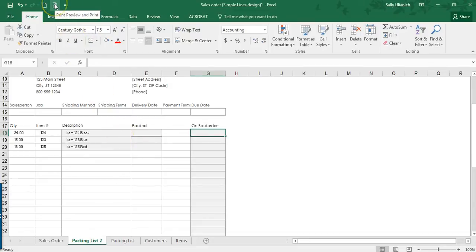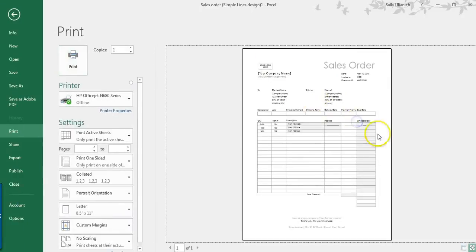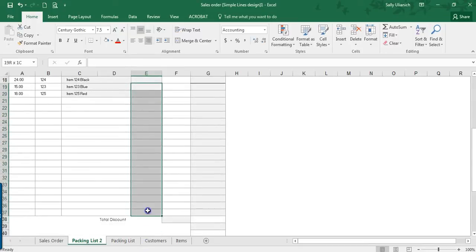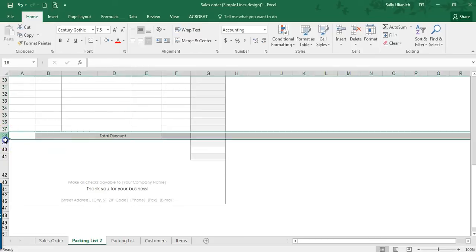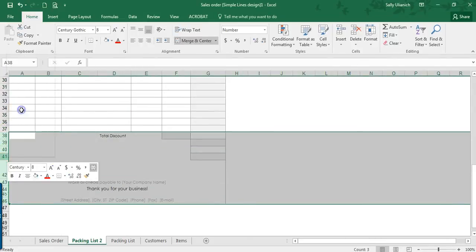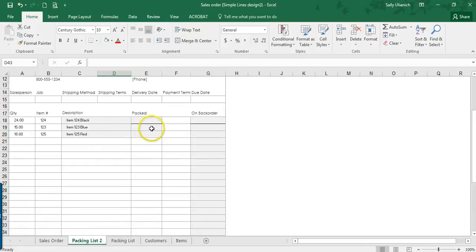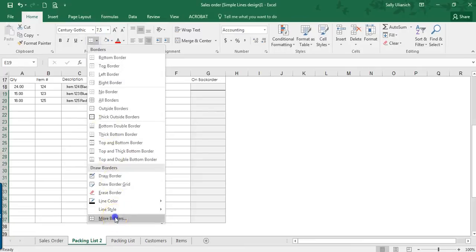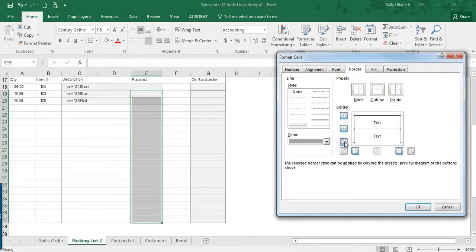So let's do a quick print preview. So we'll have the lines there, packed and on back order. I'm going to click escape to get out. And then same for all of these down here. They don't need to see all this information down here, so I'm just going to delete that. So we want to do bottom, and we want that to be black. There we go.